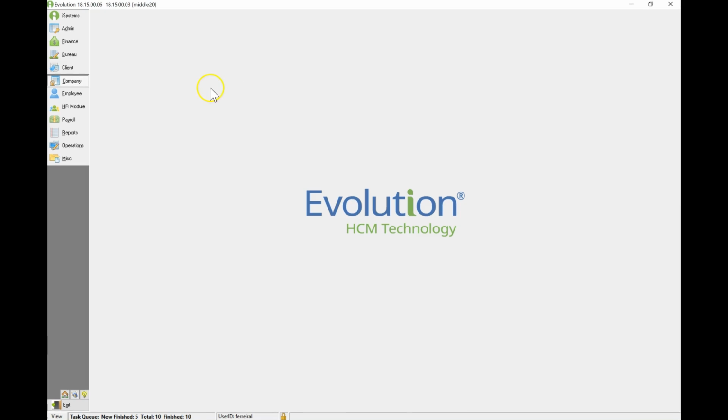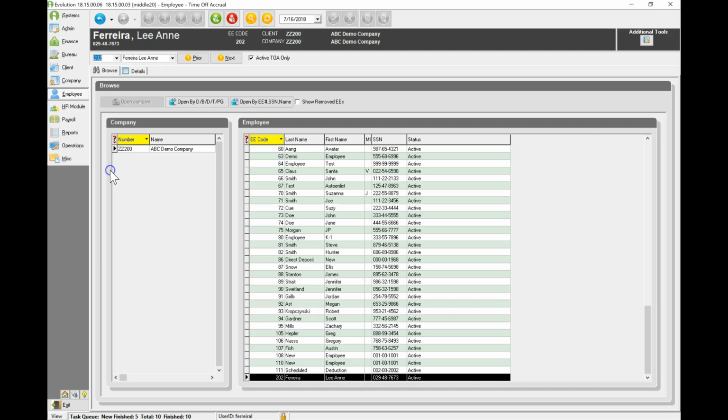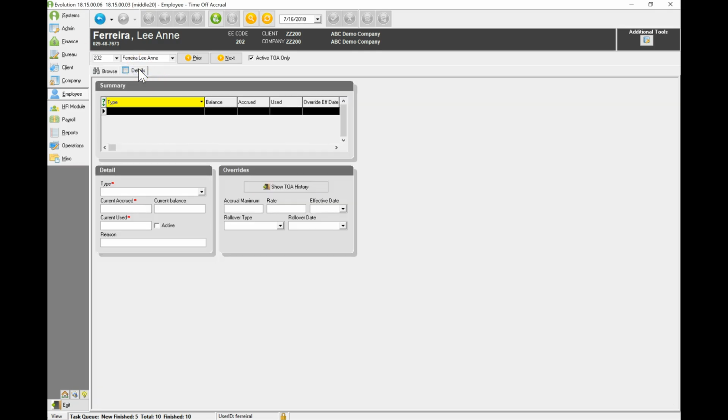To create a new accrual record or change an accrual record for an employee, we're going to start by clicking on the employee button on the left, and then we're going to go to time off accrual in our pop-up window. Here I will see a list of all my employees from the Browse tab, and I'll just select the employee that I want to use from this list and click on the Details tab. To begin, we're going to create a new accrual record.